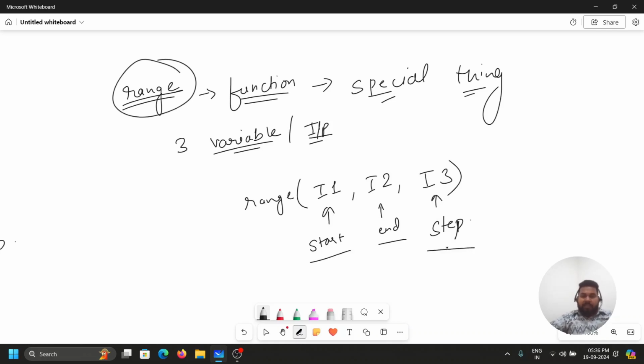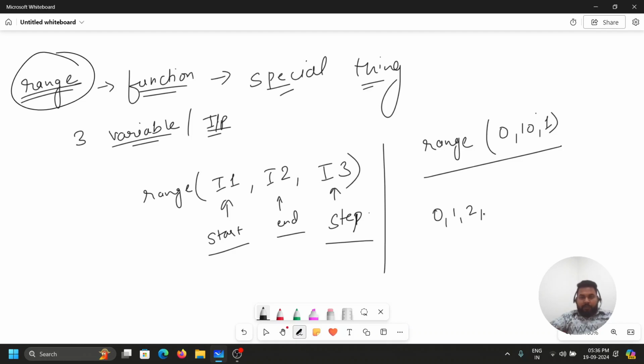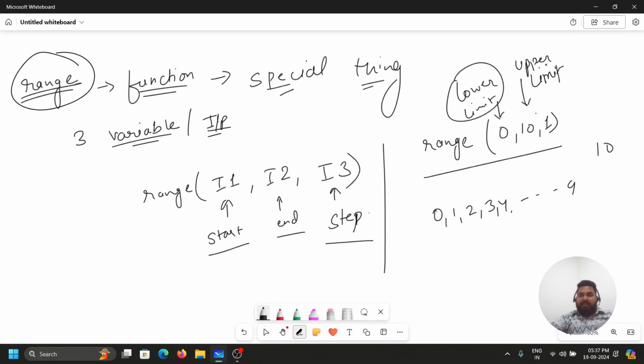So what are these things? Range is nothing but a function, a formula. You can treat it as a formula. Whenever I write something like range(0, 10, 1), what will it do? It will give me a list of 0, 1, 2, 3, 4 up to 9. It will not include the 10. So this is considered the lower limit, and this is considered the upper limit.